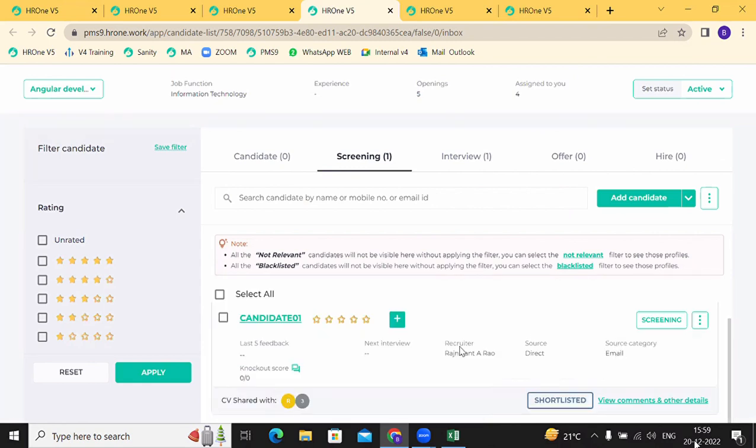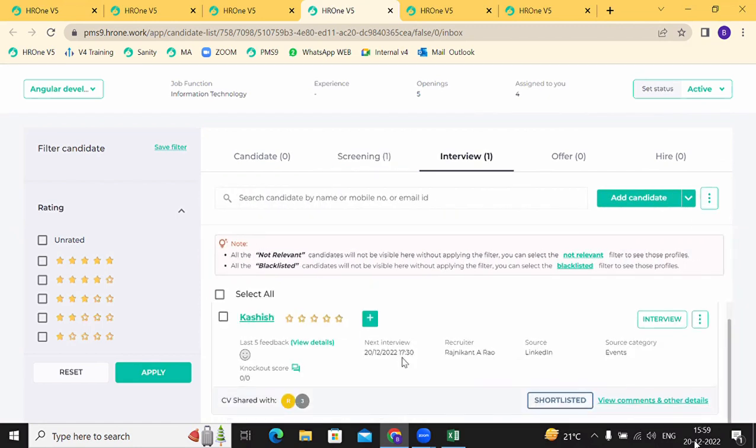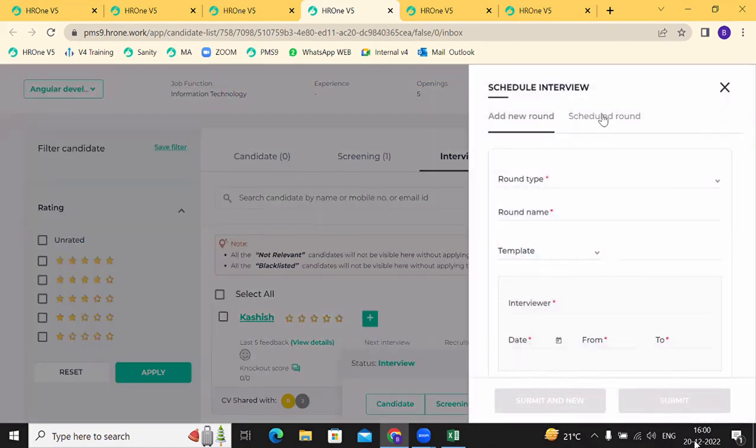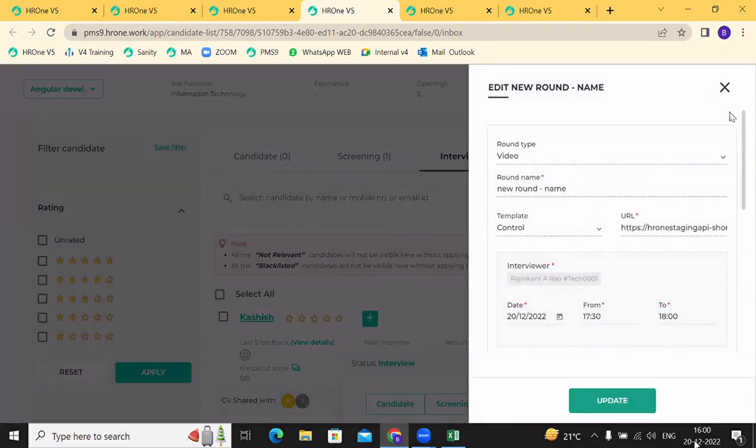You'll be able to see that one candidate, for whom I did this, has already been shifted to the interview section. Okay, now this has been interviewed, and you can see interview scheduled, and everything is there. By going to interview, by going to this schedule interview, you'll be able to see all the previous round schedules. So this is the previous round schedule. In case you want to make some changes in this part, like edit or something, you can do that.